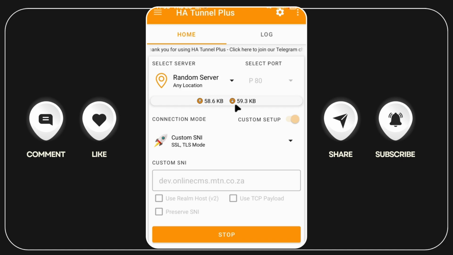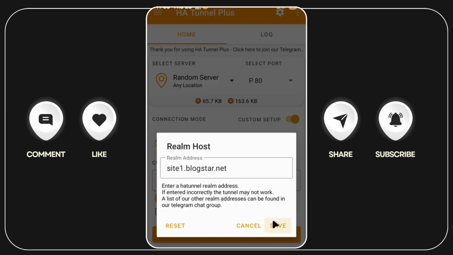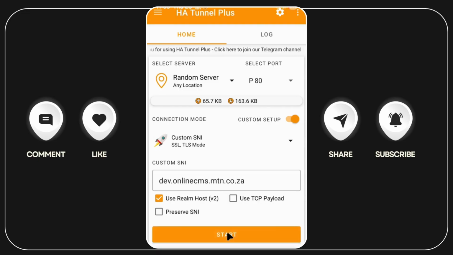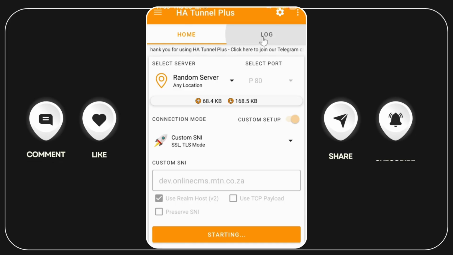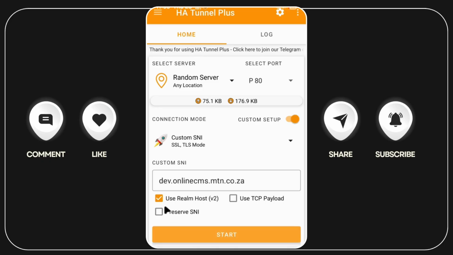Use RAM host and preserve SNI. Some SNI use one of the following methods, so you have to try the methods on each of your SNIs. First, you're going to click on use RAM host. Then you're going to save. After saving, you're going to try connecting. Wait for a bit. If you're not getting connected, then you have to try the other one.